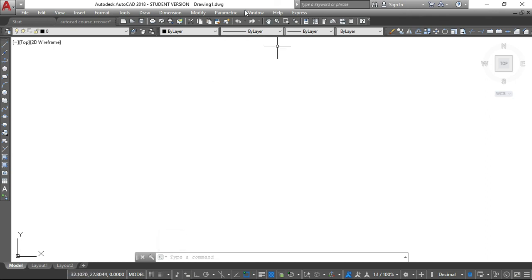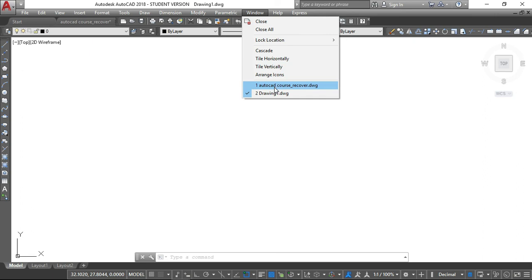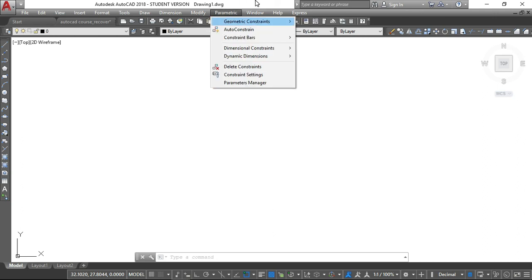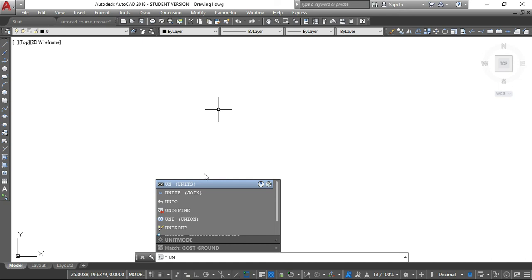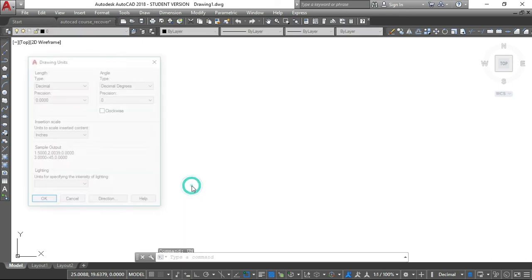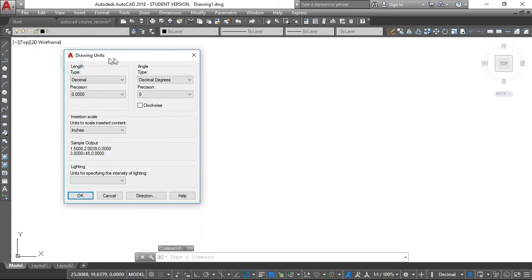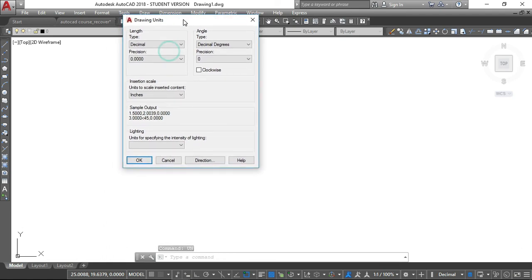Here you can see in the Window menu, this was the AutoCAD course drawing on which we were working. Now we are in the new drawing. Let me first set the units here, which is very important if you want to import your drawing into another window with the same coordinates. You must set the units here. I set the units as per that drawing.